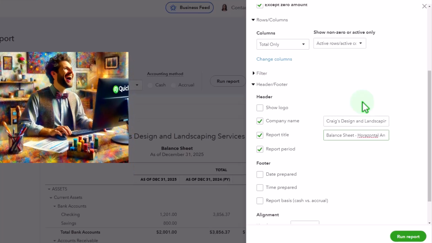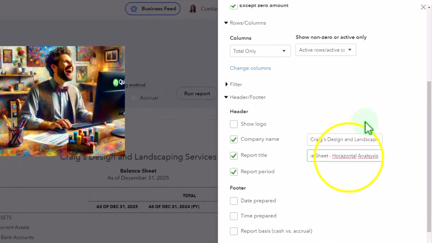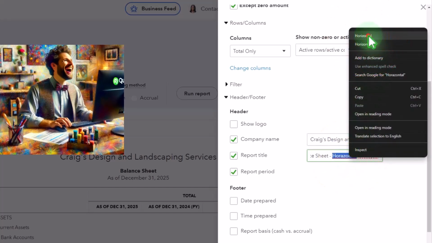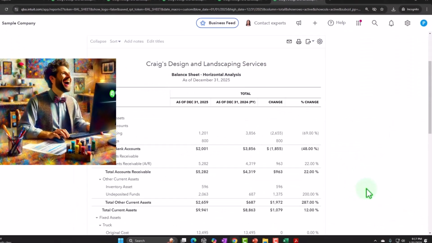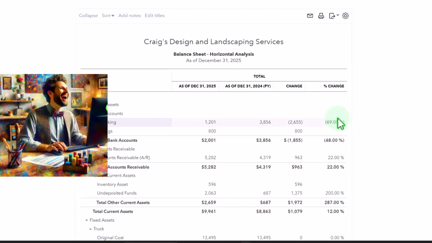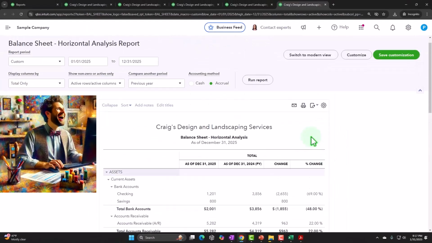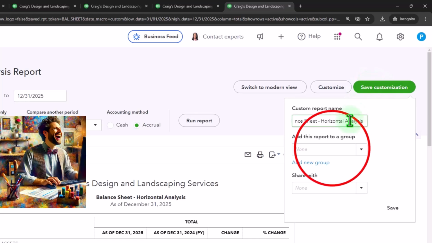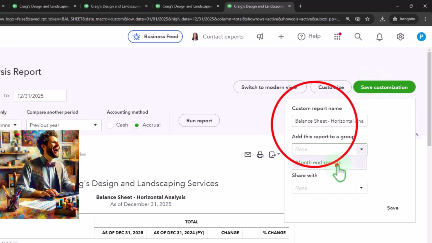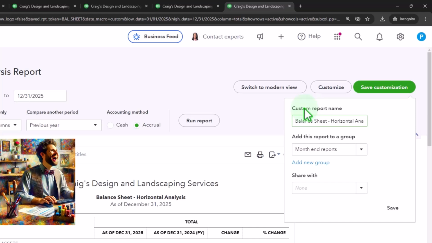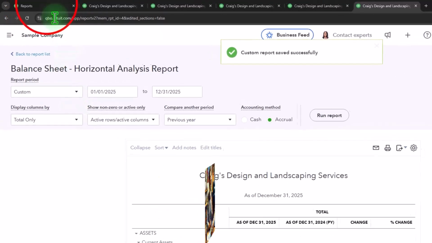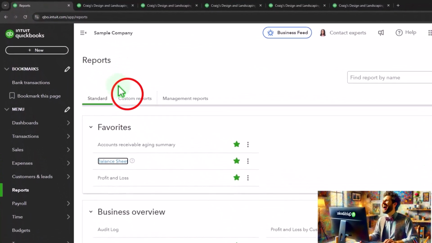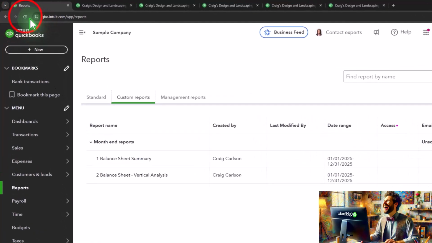horizontal analysis, and then we'll save it. All right, so there we have that. Let's save the customization. And we're going to put that in the group months, and this will be report number three. Let's go to the first tab, and we're going to go to the customized reports just to see that the customization is happening.